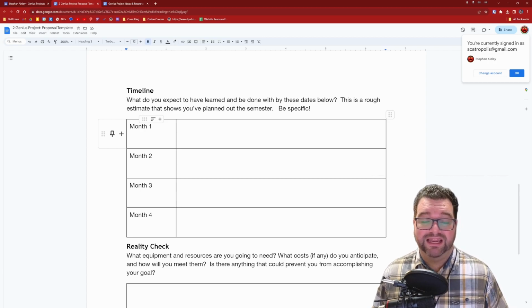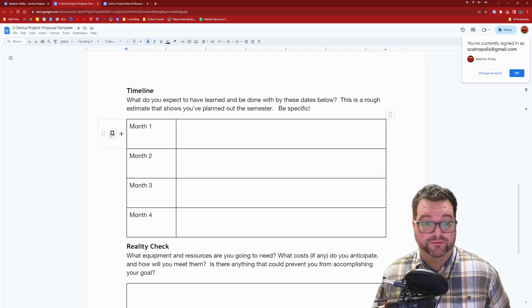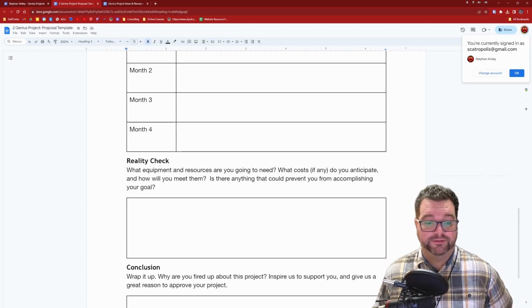If it's a project that you're excited about, most people have had no issues. They're like, I'm going to work on this at home. This is awesome. But some people just want to work on that. So timeline, what's realistic? Reality check.